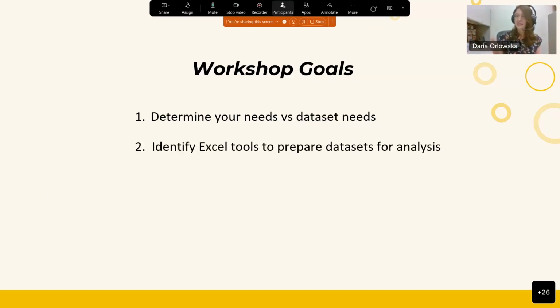The second goal is identifying the Excel tools to prepare data sets for analyses. Excel has a number of different tools, and today I will specifically show formulas and functionalities to manipulate your data set. Like I said, we're not showing how to create any graphs today, but we are showing a little bit about cleaning and analysis.